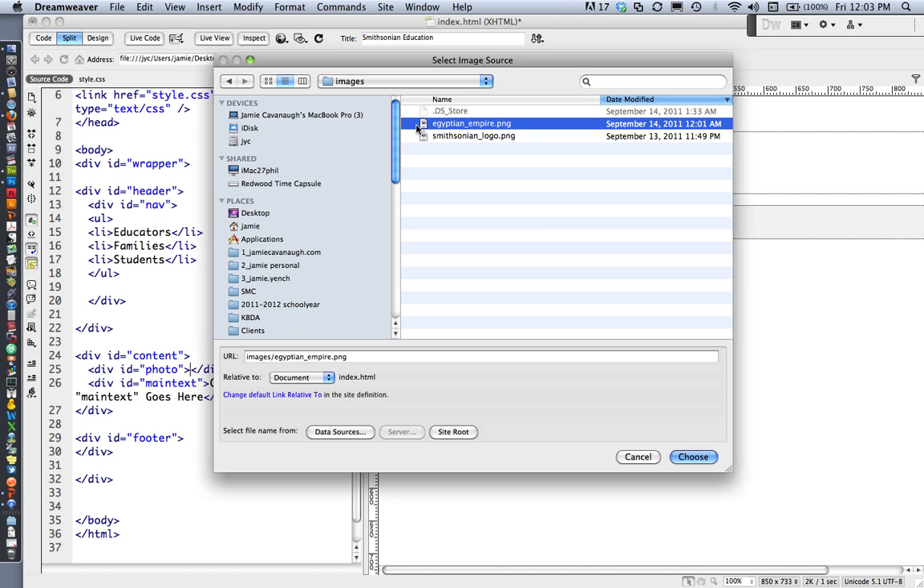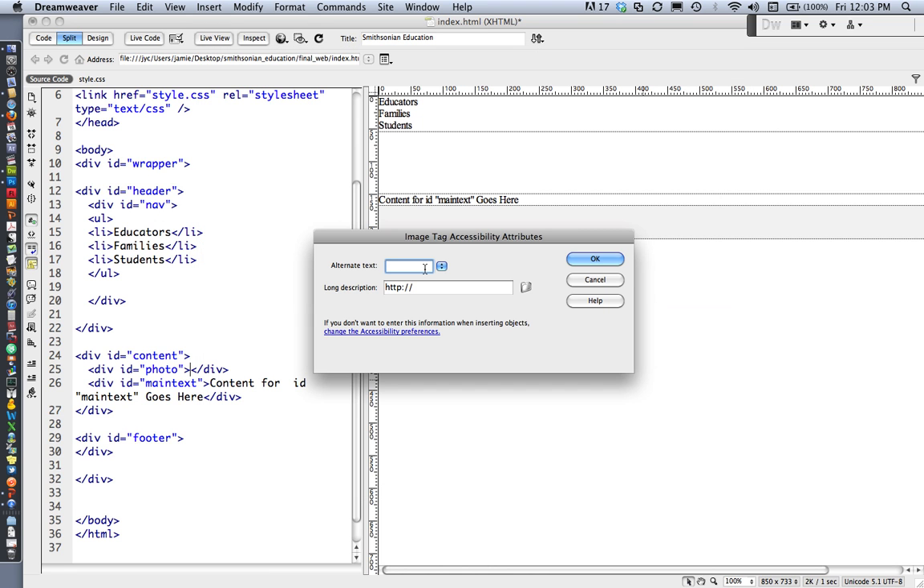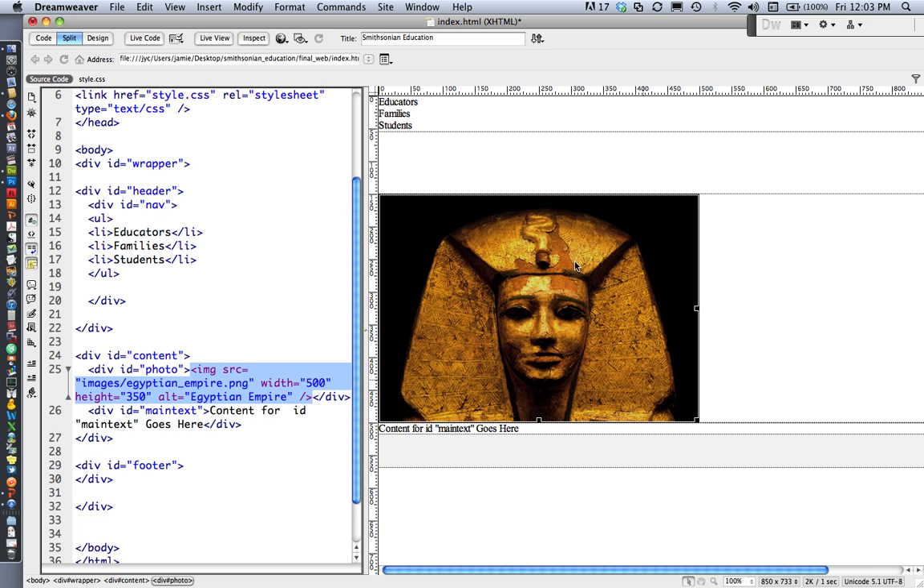The name of the photo is Egyptian Empire, so I'm going to choose that. And I am going to add my alt text. This is important for accessibility. If someone has turned off their images or has a reader, your alternative text is being read. So it's smart and best to add that. So I've done that, and there we go. We've got our image. It's not in the right place, but it's in our page, so it's ready for doing some styling later on.